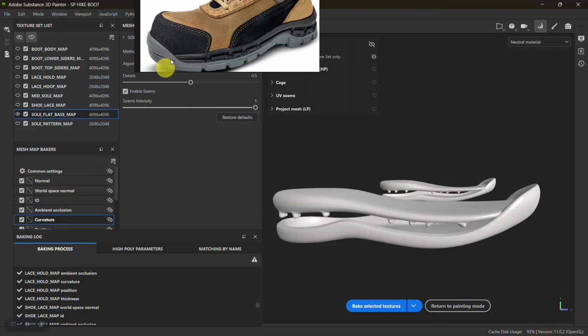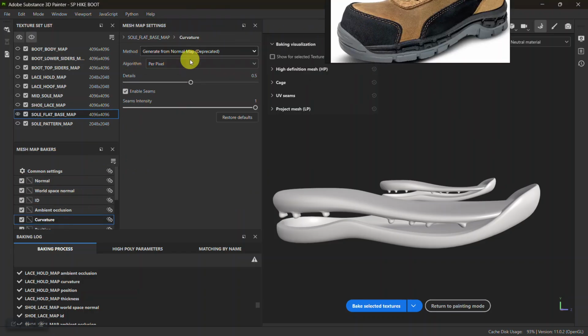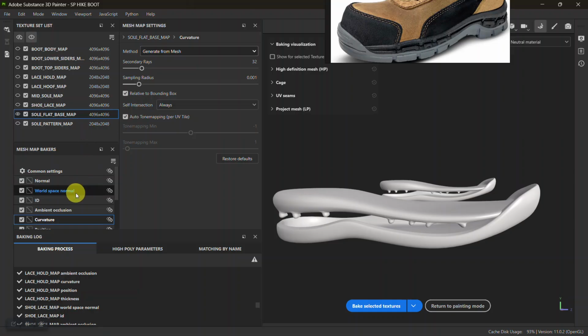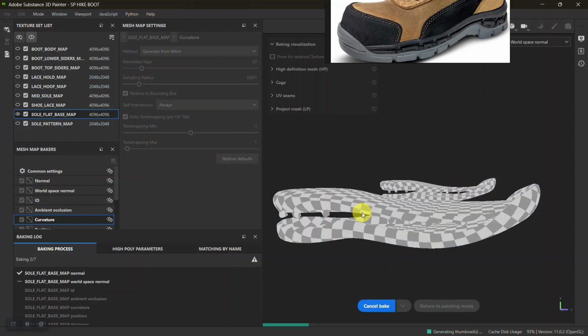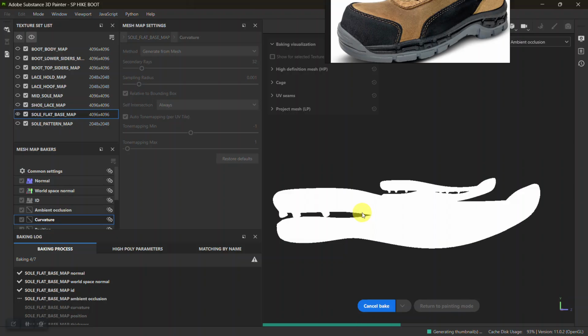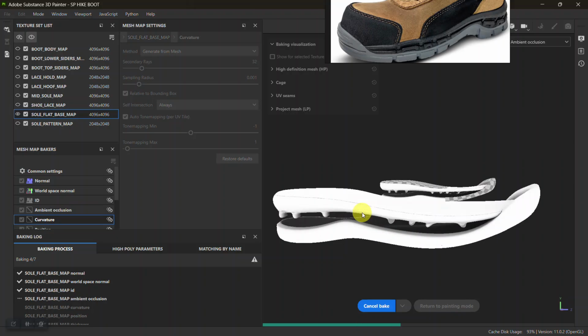Then for the curvature, I want to generate this from the mesh itself. This is the only one we need to actually bake. Every other thing should be the same. So let's do bake flat mesh. Okay, click on that. That should run through now, and then you should be able to make the proper selections in there now as needed.